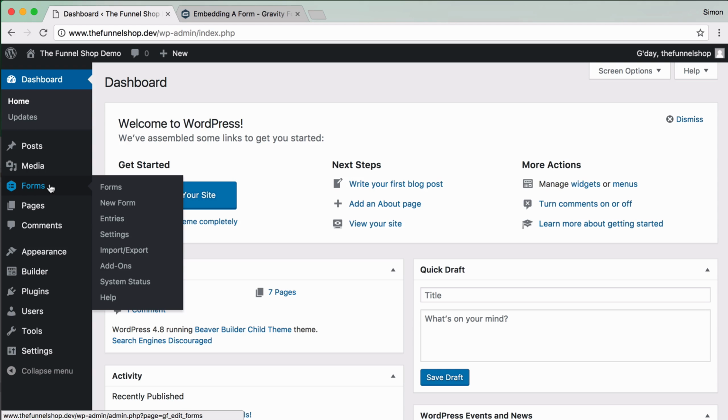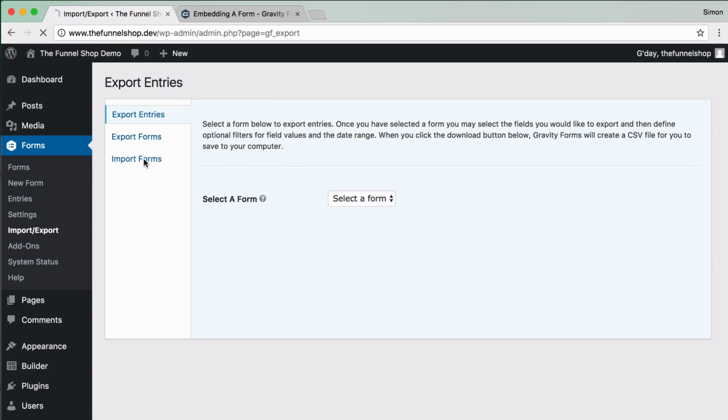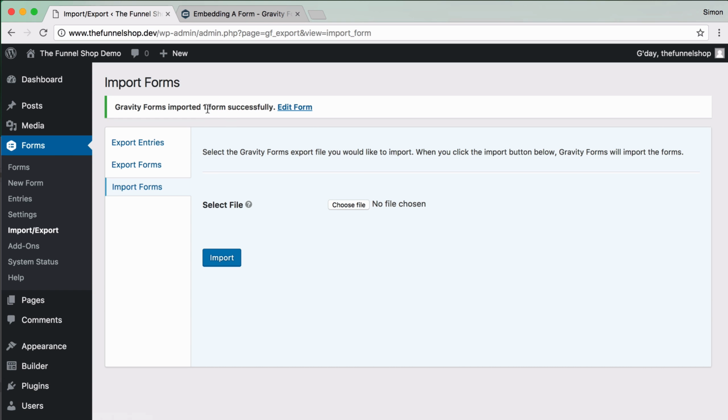Okay, so we're going to go into Forms, which is Gravity Forms, and then we're going to go Import, Export. Okay, so I'm going to go Import Forms. Okay, so then I click on Choose File, and then I'll select where the file is. I've actually just got this ready to drag and drop, so I'm just going to drag it in there and just click on Import. All right, so that form has been added successfully.